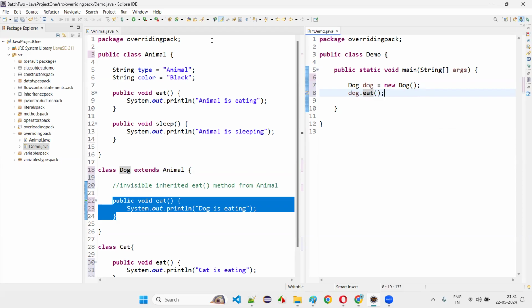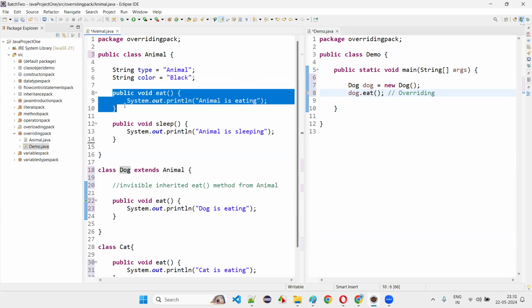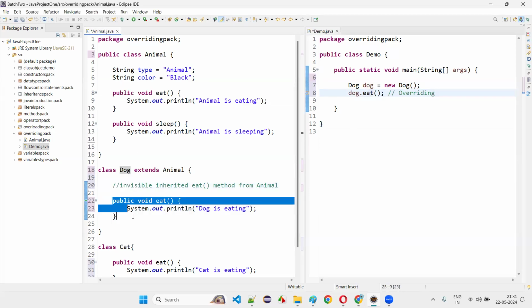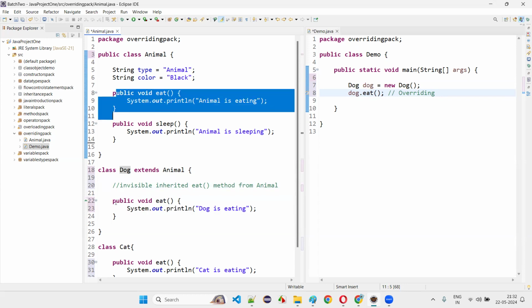In such confusion, Java will take a decision based on a concept known as, what is the name of the concept, guys? Overriding. Everyone type in the chat box. In case of ambiguity, where the eat method is inherited by the dog class and at the same time the dog class has its own eat method, which is a replica of the eat method inherited from the animal class into the dog class.